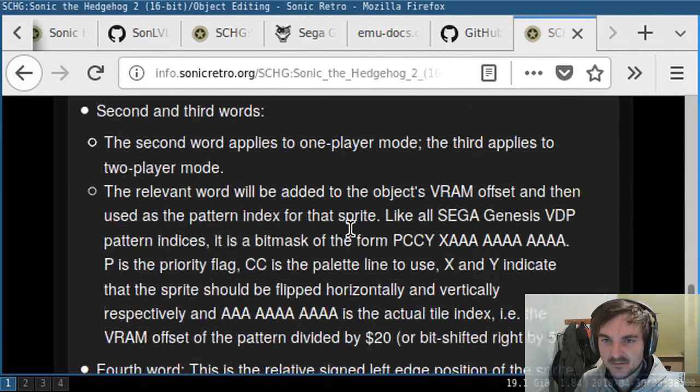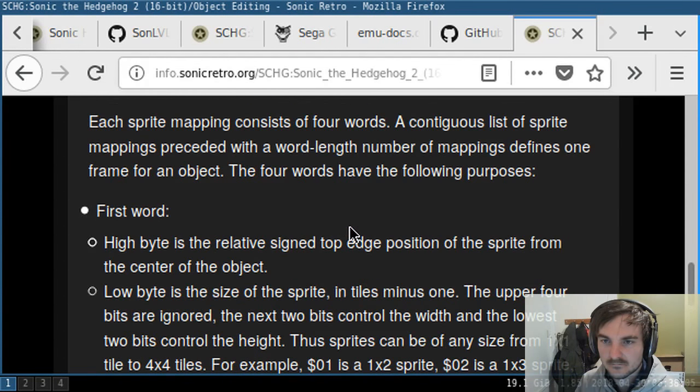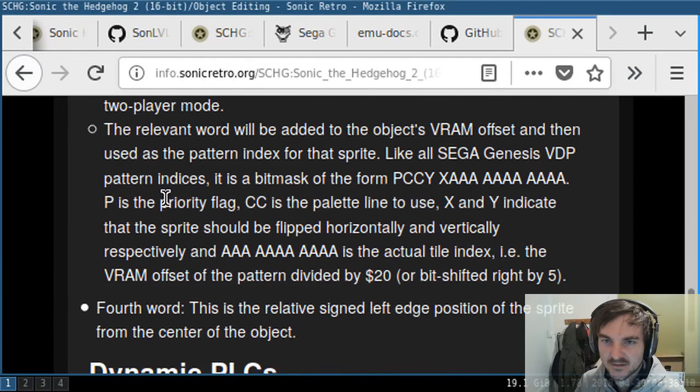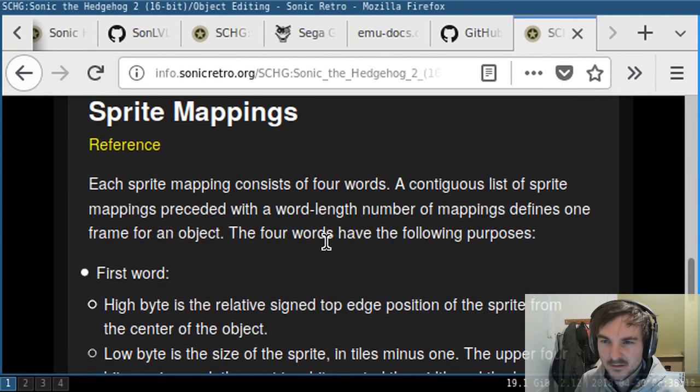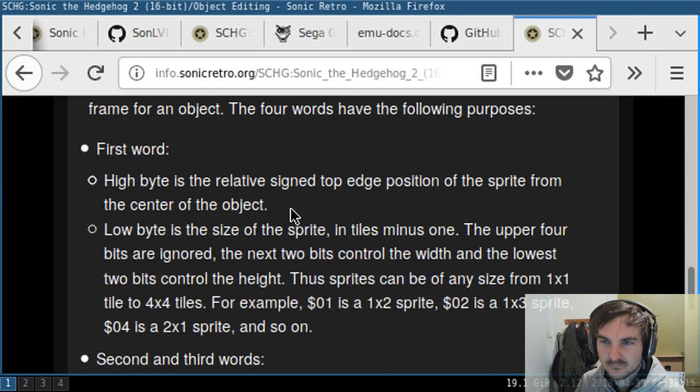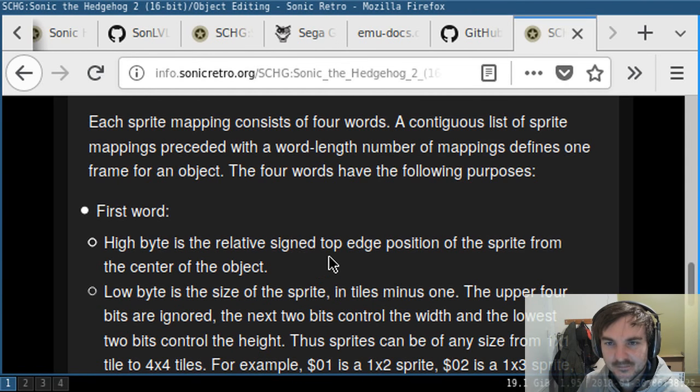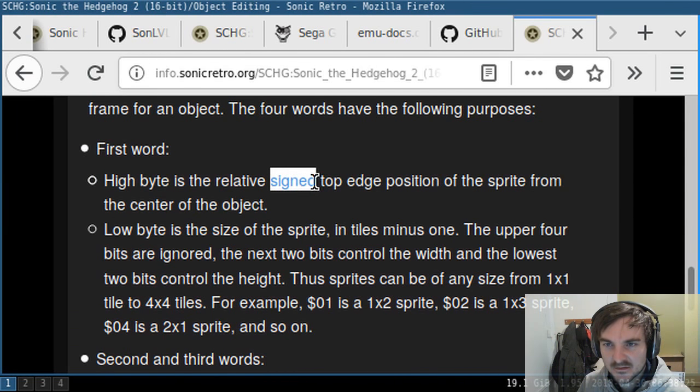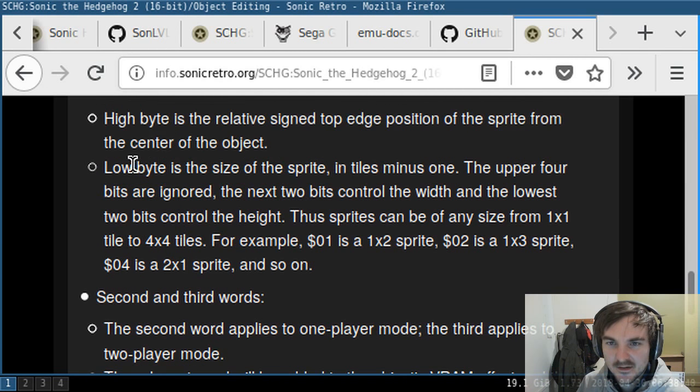So I need to basically implement this. First word, second and third word, fourth word. Okay. So I need to implement this. Signed top edge. I'm not sure what this signed top edge means. Top edge position, signed top edge position. Oh, okay, so the top edge of the sprite from the center of the object. I'm not really sure what that means, but we can ignore that. Size of the sprite, that makes sense. Tiles minus one, okay, because it's zero indexed. Four bits are ignored, two bits control the width, and the lowest control the height. Okay, so it tells you how many tiles it's made up of.